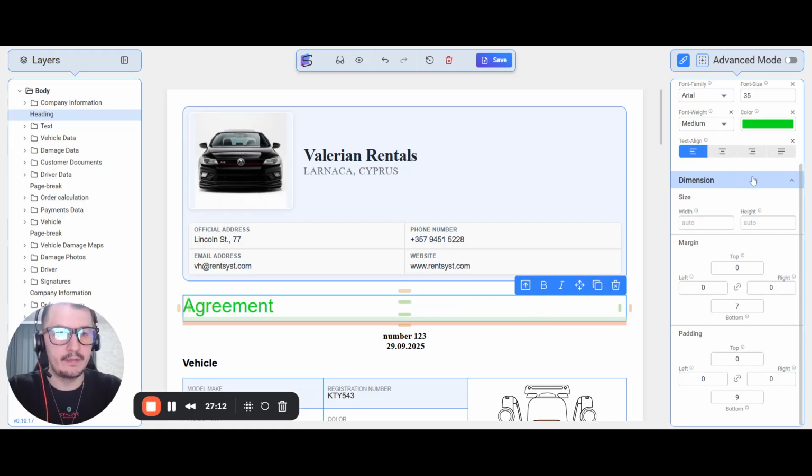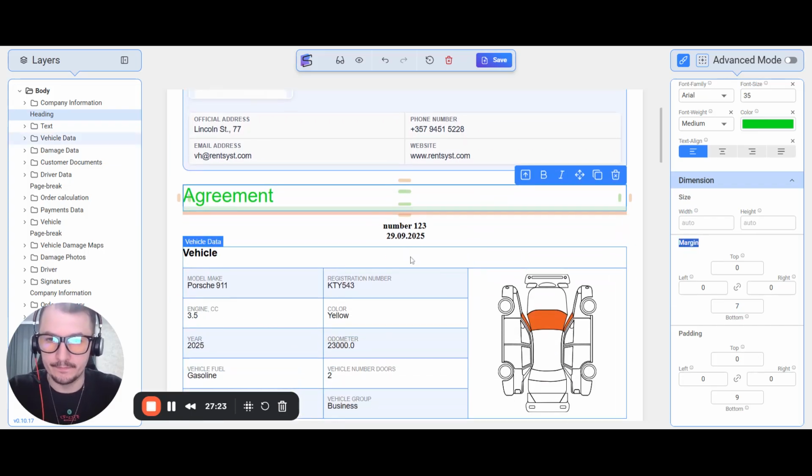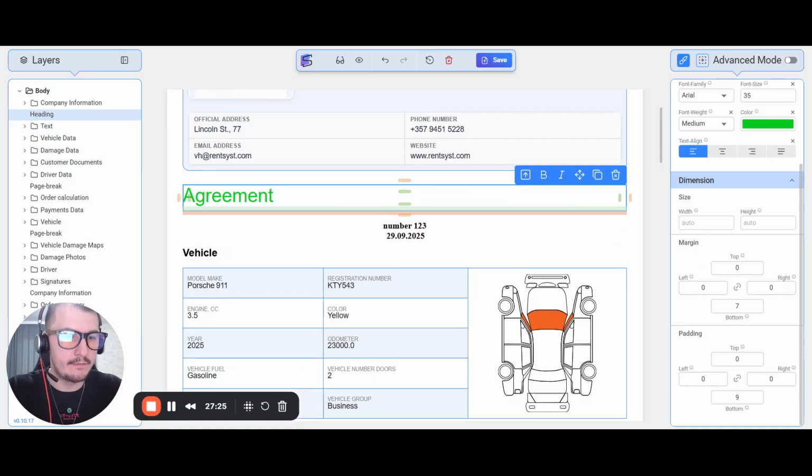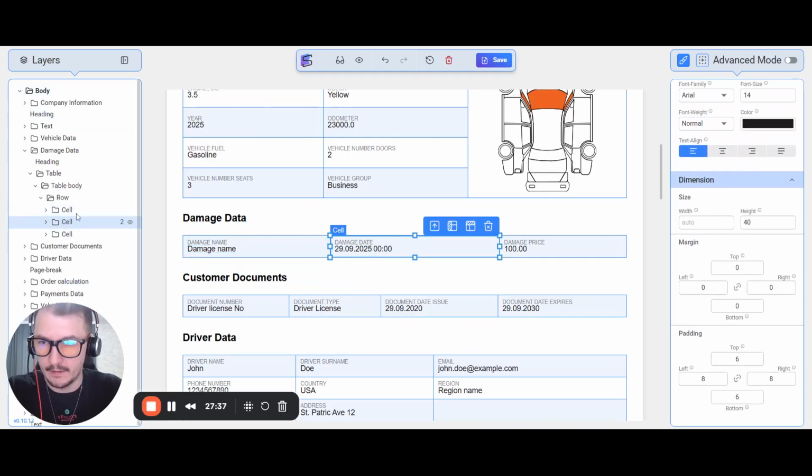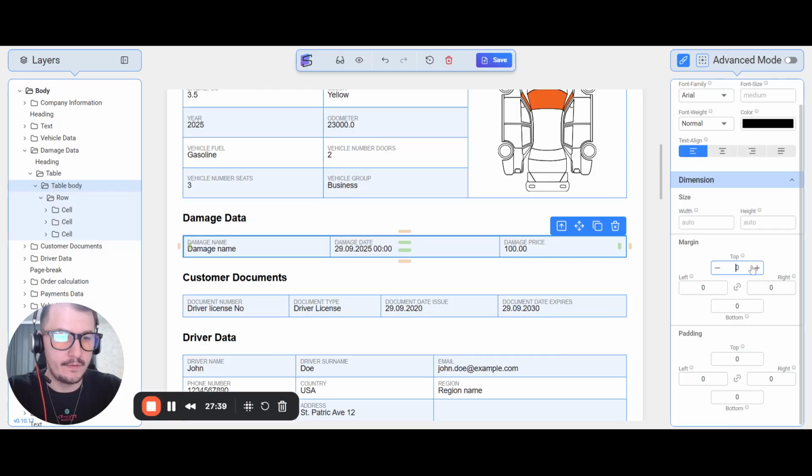The next step is about dimension. Usually this part of the features works for the tables, but also for some other parts. If we're talking about the text, we have the margin. The margin means that, no, it works for the table, sorry. So the tables, let's go for the table. Click on it. Let's say this table.